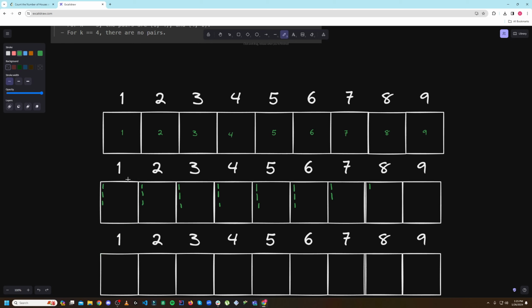The number of houses that we can build of distance 1, how many is that going to be? It's going to be 1 to 2, 2 to 3, 3 to 4, 4 to 5, 5 to 6, 6 to 7, 7 to 8, 8 to 9. So let's count those, right? So 1, 2, 3, 4, 5, 6, 7, 8. So there will be 8 total houses we can build of distance 1 here. So this is going to be 8. Then distance 2, there will be 7.